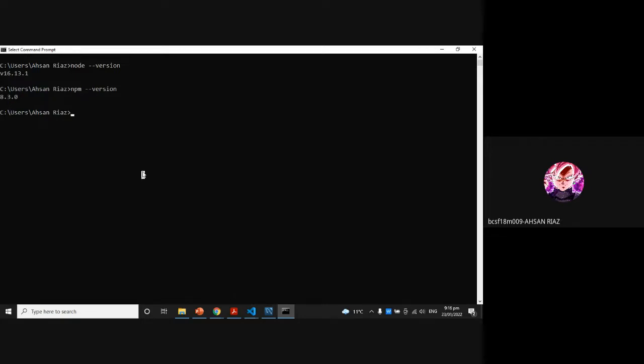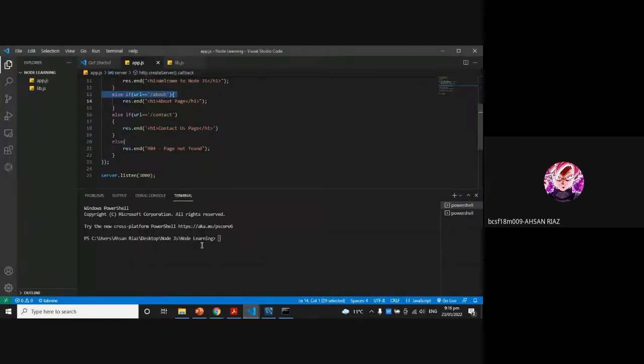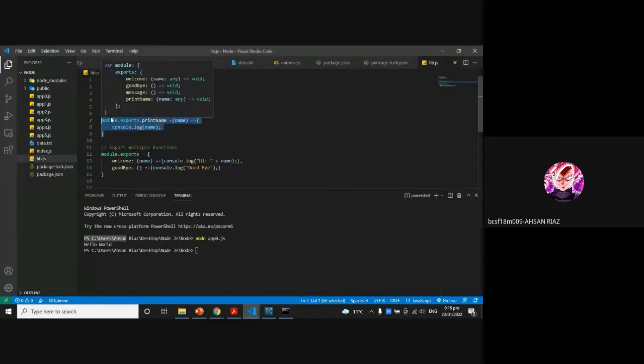We can also use node directly in our terminal. Type node, and we can use Node directly. For example, type console.log sn, then it will print sn. We can also use it in a JS file.